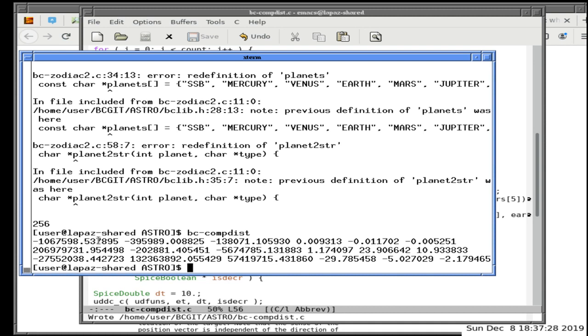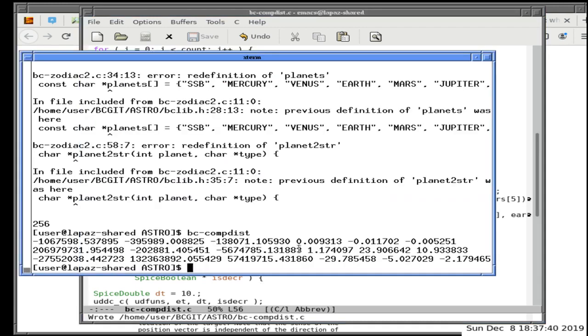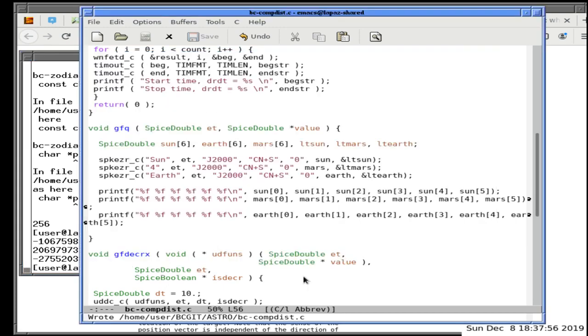So this says that Mars is about 206 million kilometers away from the Sun, whereas these two numbers are very, very small. For this one, we would probably need to compute the actual vector norm, but it's over 27 million. This is the biggest number here, 57 million kilometers. But these other numbers, we don't know.